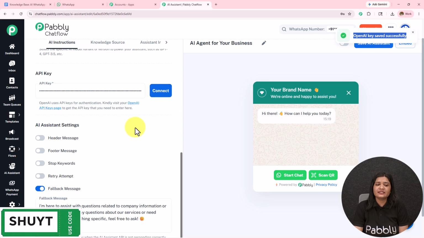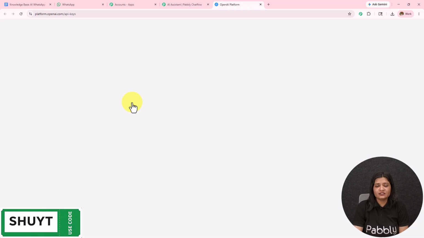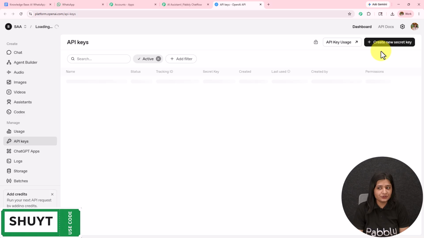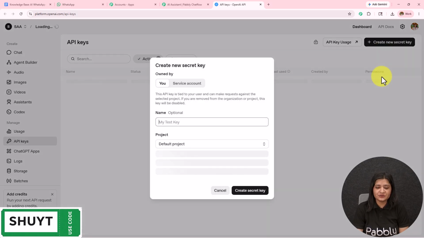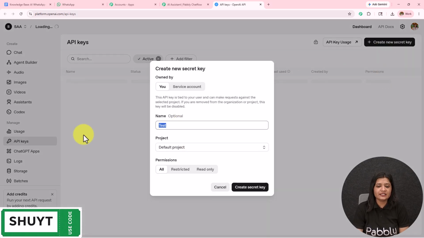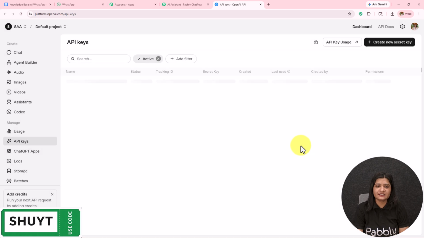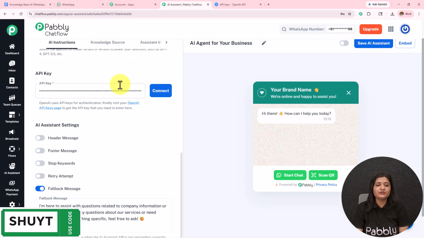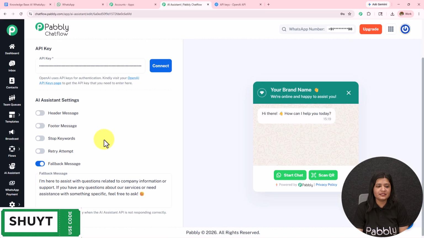You will see "OpenAI key saved successfully." In the help desk, a hyperlink is provided, and if I click on this, I will be redirected to the API keys page of OpenAI. To create a new token, you simply have to click on this create new secret key. First, you have to provide the key name. So let's say the key is test. The project will be default project. The permissions will be all, and then you simply have to click on this create secret key. A new API token will be provided to you, which you have to copy and paste over here.